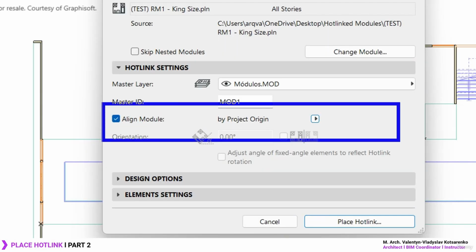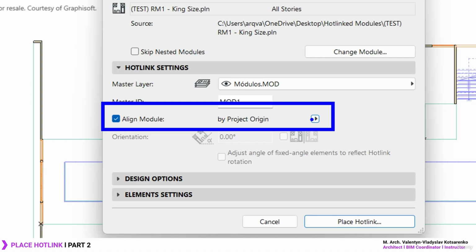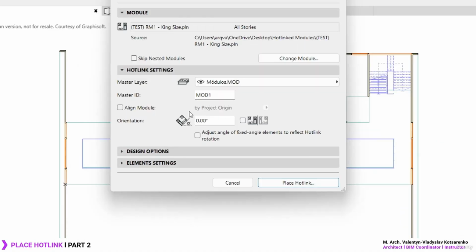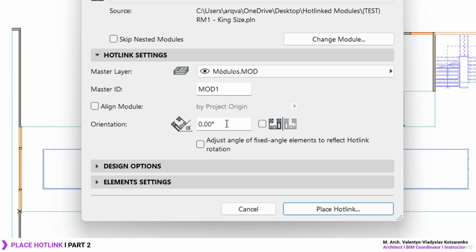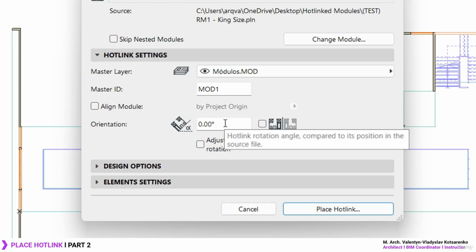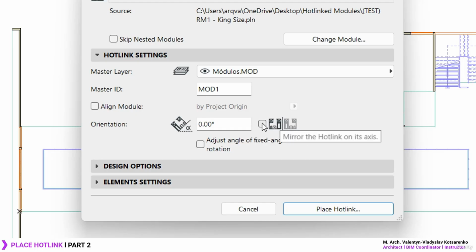So you can pretty much select this, whether you want to align this however you want, or if you want to assign some specific orientation, you can do so. You can rotate the model, or you can also specify this option. It's going to pretty much mirror the module or the hotlink on its axis. Okay, for this case I'm going to deactivate everything. I'm just going to keep everything deactivated.